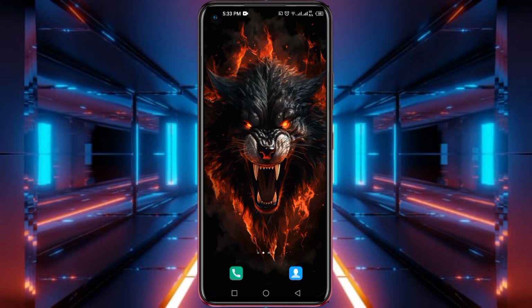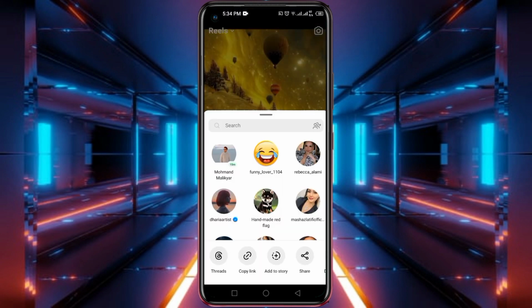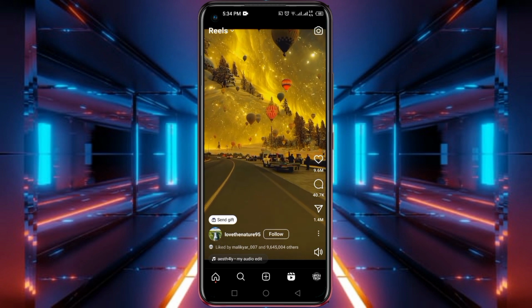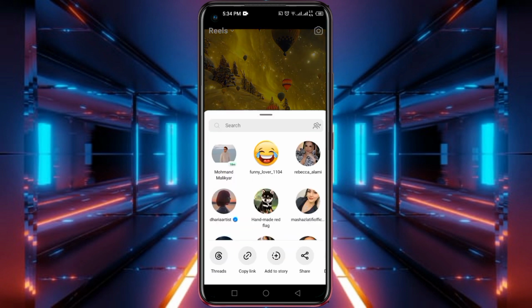First of all, open your Instagram app and just select one of the videos that you want to download. For example, I just select this one, this reel. Now after that, just find the share icon, tap on this share icon, and simply tap on copy the link.